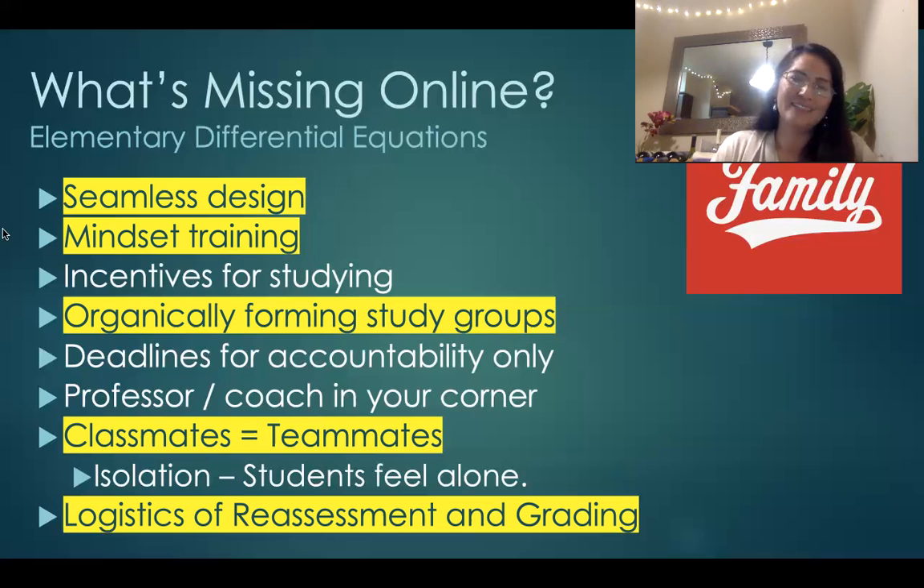So the sense of community, the organically forming study groups, the mindset training, the seamless design I can work on, and I'm open to suggestions for reassessment and grading. But this is everything else: the incentives for studying, the deadlines only, a professor or coach, all of that is still there.